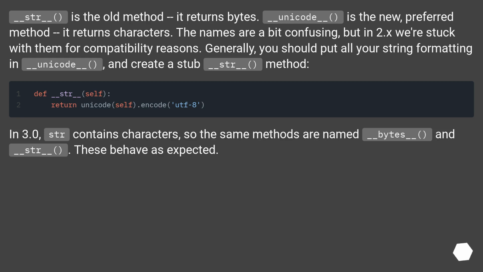In 3.0, str contains characters, so the same methods are named __bytes__ and __str__. These behave as expected.